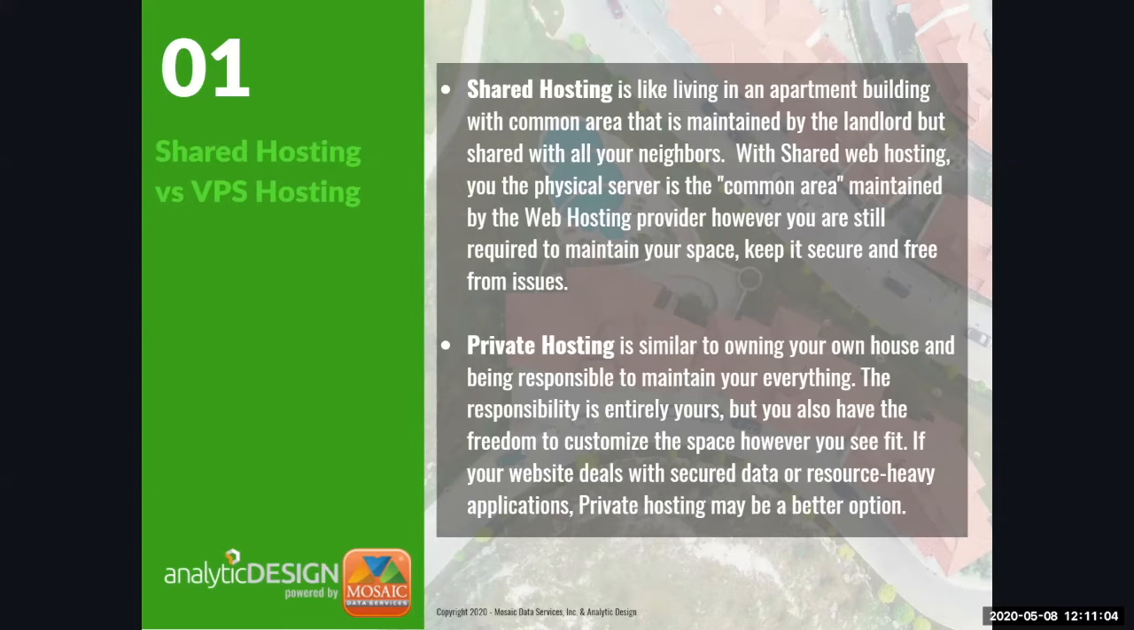And private hosting is to shared hosting sort of as a single family home is to living in an apartment or a condo, because it provides you with your own piece of space in the data center, in the server, that you can use completely for the benefit of your website or your digital billboard. So most companies don't necessarily need that much space.